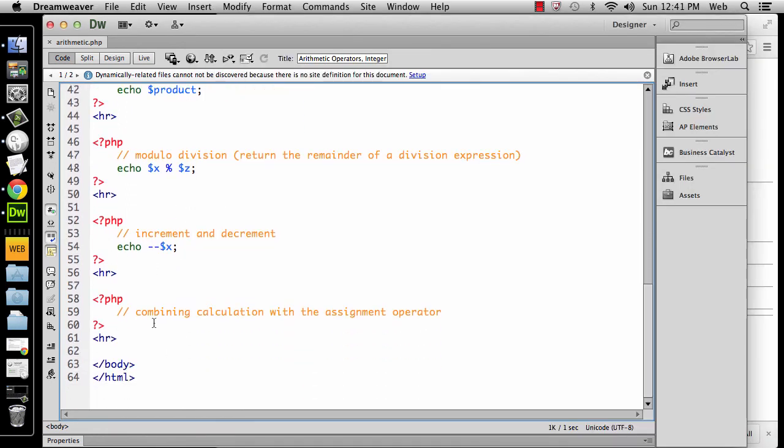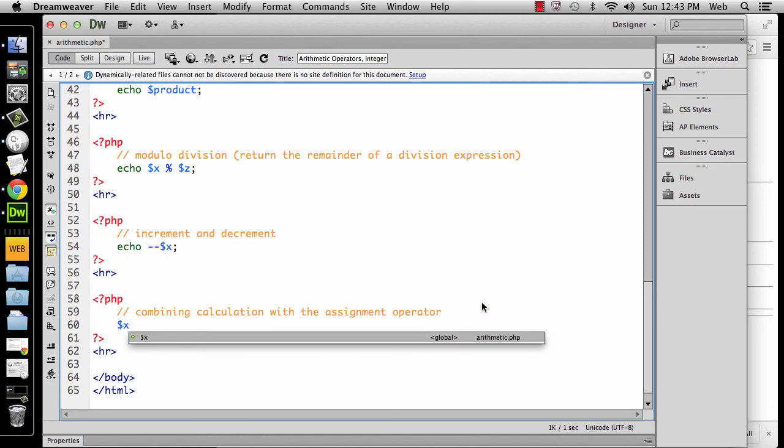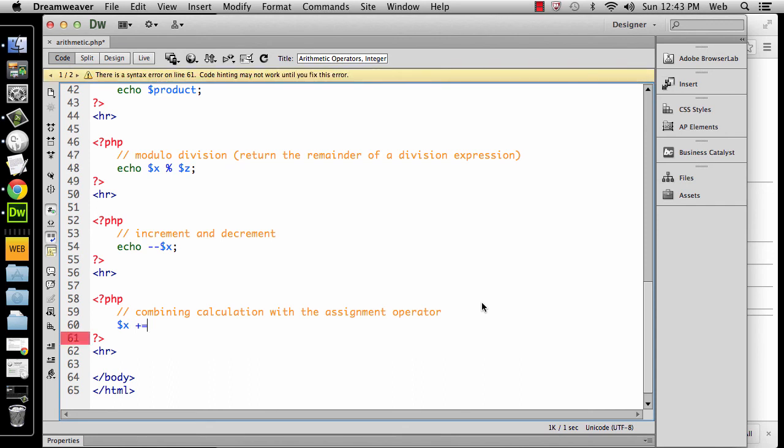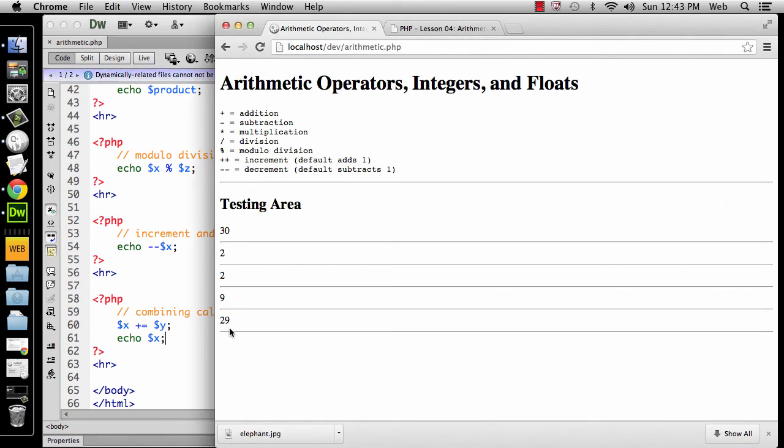Okay, and then lastly, we're going to combine calculation with assignment so that you can actually change the value of something on the fly. So let's go ahead and do an example. So let's say that we're going to do something like x plus equals y, like this, and then now we want to echo x, like this. Save that, hit refresh, and then you see what's happening is we've actually got x reassigning on the fly. It's reassigning the value of itself plus the value of y.